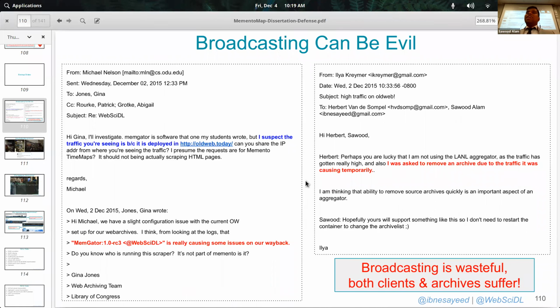He said, hey, I was asked to remove an archive due to the traffic it was causing temporarily. And that kind of ties things together. So this is where we really need to focus on cutting down the broadcasting aspect so that smaller archives can flourish while they can still serve the good content they have without dealing with a lot of traffic.